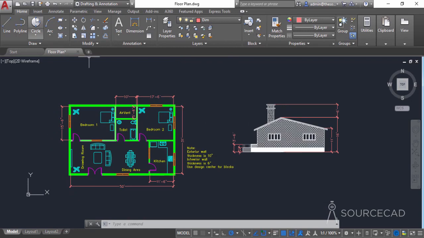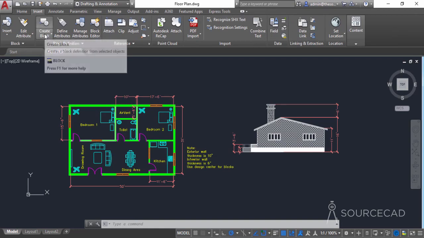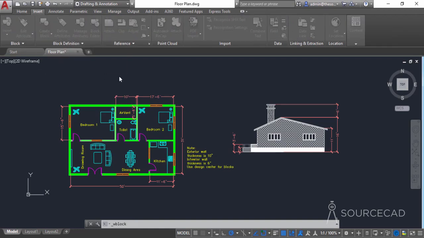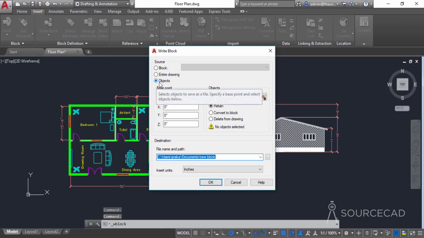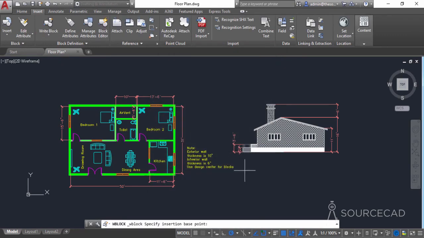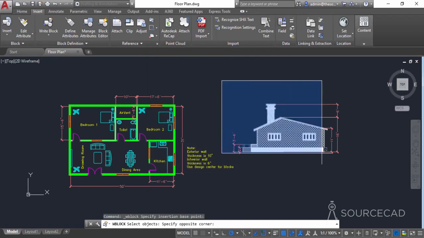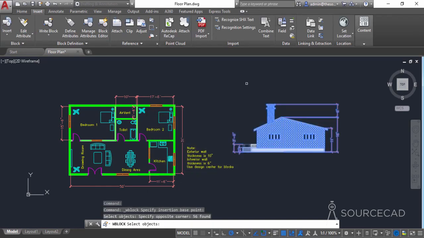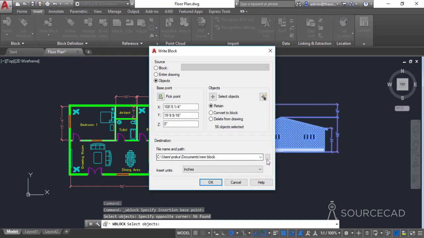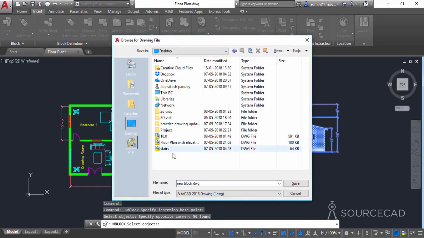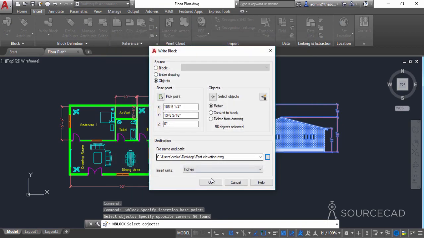So I'll go to this insert option, and from this block definition I'll select this write block tool. Now select objects, click on pick point. Well, select a pick point for this object, maybe this one. Click on select objects and select the objects which you want to move to a different file. Now press enter, specify the location. So I'll specify desktop as the location, and here I'll just give it a name. So let's name it east elevation, and click on save, and it will be saved there.